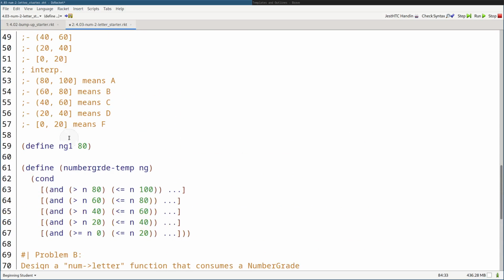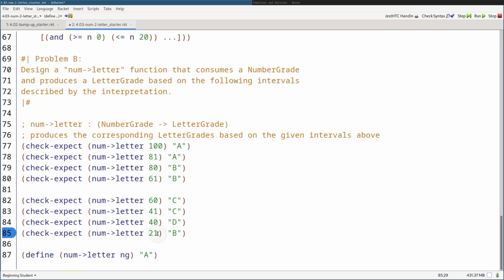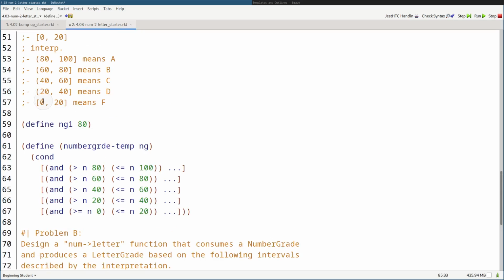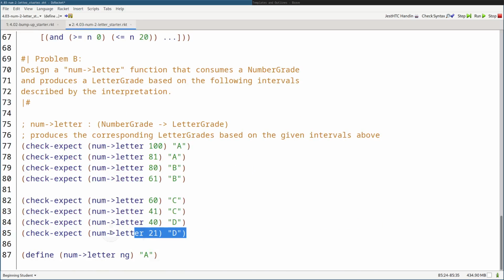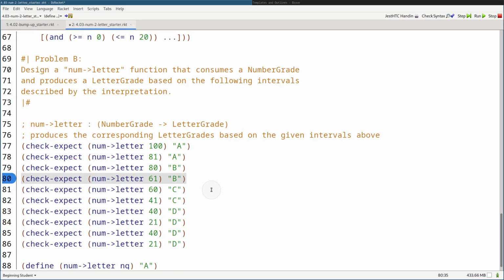Let's see. And then 21 should fall into D as well. That's the lower bound. All right. And then 20 should fall into F, because we're excluding again. This parenthesis means excluding. So 20 should fall into F. So we need one more set of tests. So there we go. It's going to go here. And F. So 20 should fall into F. And then something like 0 should also fall into F.